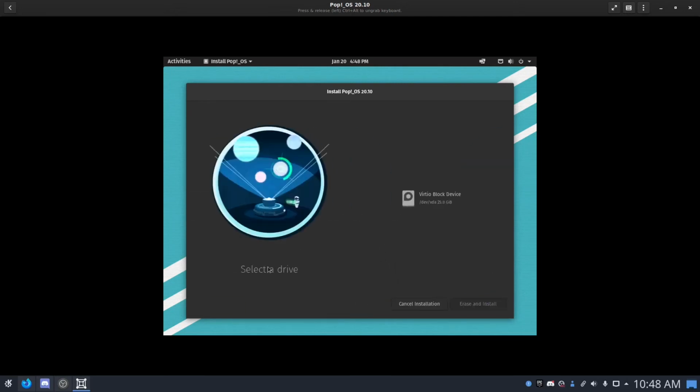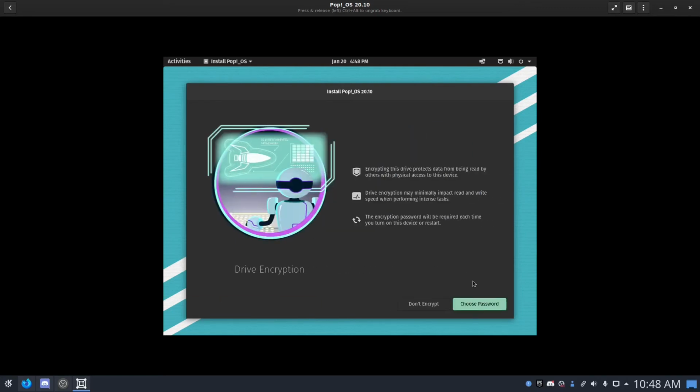And now here you have to select a device. If there's multiple here, be really careful that you choose the correct disk. Otherwise, you might end up losing data. So there's only one disk here, which is the VirtualBox disk. So I'm going to click this and erase and install.